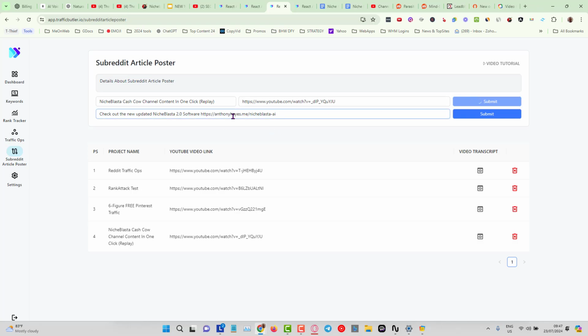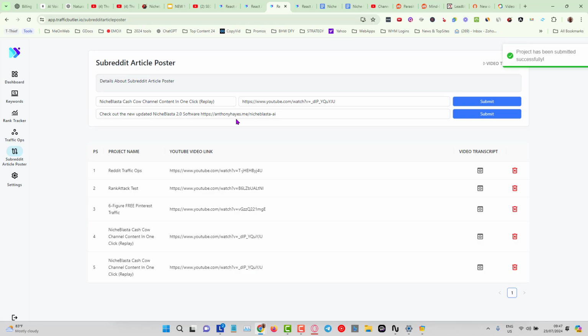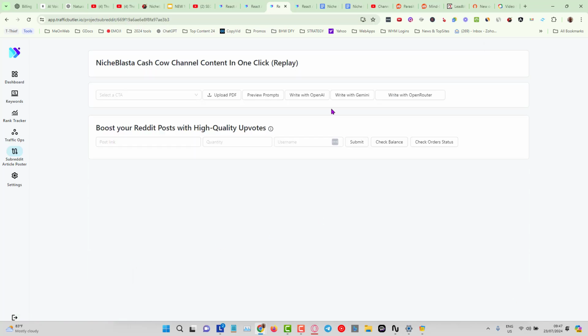Now these call to actions will stay there, and you can choose them from a drop down once you have created your content. Okay, so you can see here I've got select a call to action. Okay, you can see this one that we've just put in.